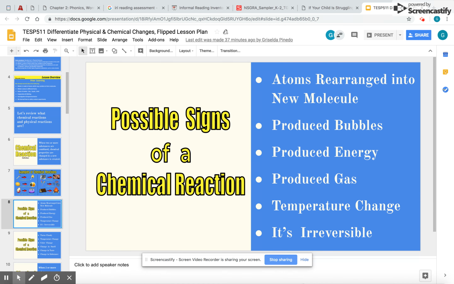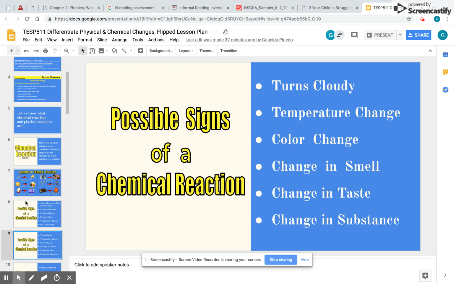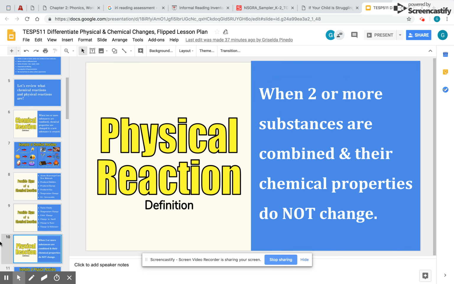And remember one of the key items here is if it's irreversible. Other signs are if something turns cloudy, again, temperature change, if there's a change in color, a change in smell, a change in taste, or a change in substance.